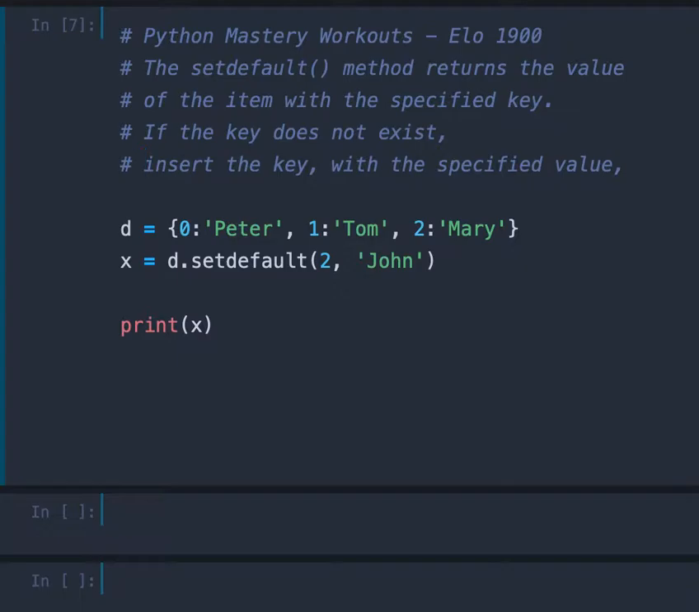book, Python Mastery Workouts. And this puzzle is a more advanced one now. So I already copied from the documentation the definition of the setDefault method from the dictionary class because it's the key to solve this puzzle correctly. So what do we do in this puzzle?